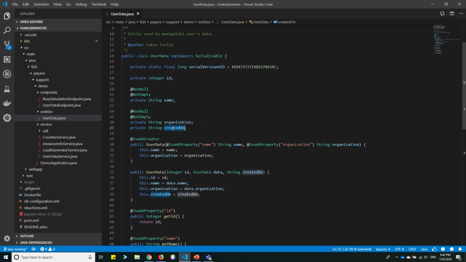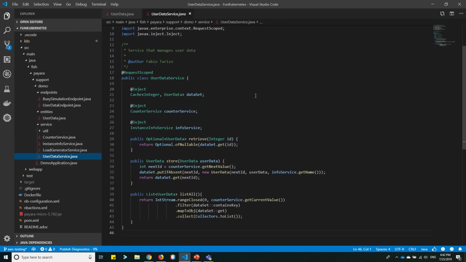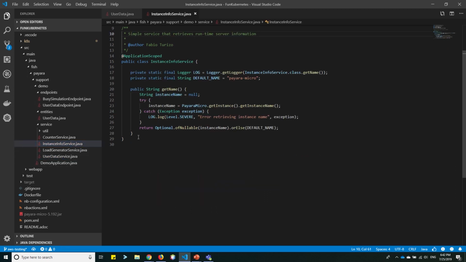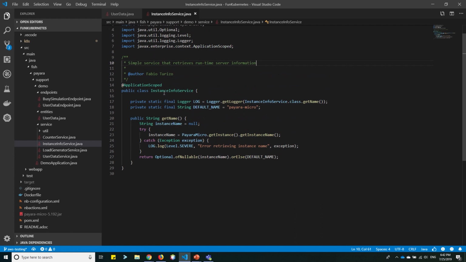So how do you obtain the name of the instance in the cluster? Well, I use this on the user data service component, and I have here a dependency to another component called the info service, which is an instance of the instance info service component. And this is a singleton that uses the Payara Micro API. This is a proprietary class of the Payara public API in order to retrieve the current instance name at runtime. So all of these application endpoints are exposed and will be available to the clients that will call this application.